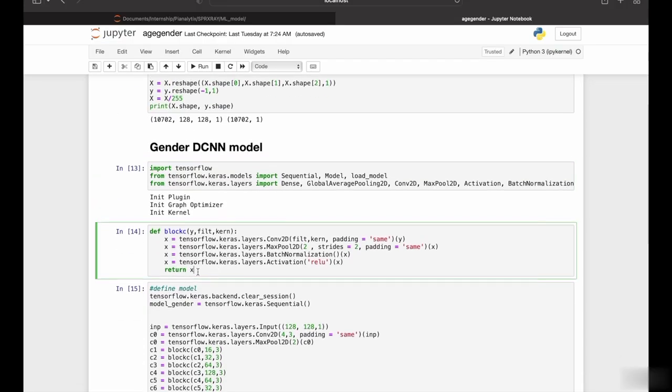So before creating the model, let us create a block which will have certain layers connected. This will help us to reduce the lines of code by just calling this function and creating multiple layers as blocks. So let us see what this block has.